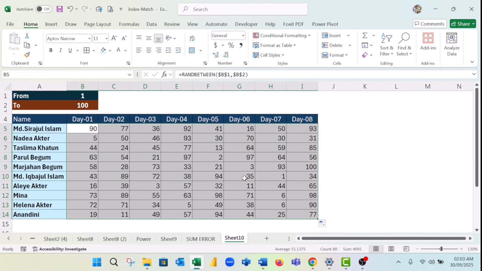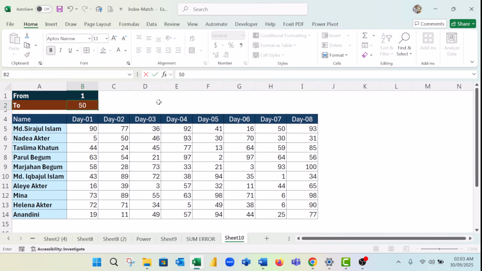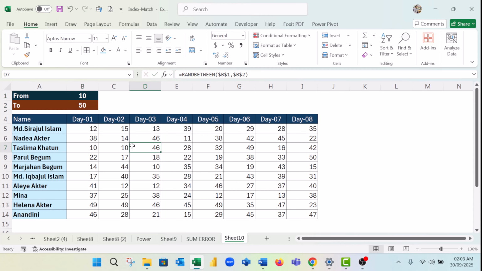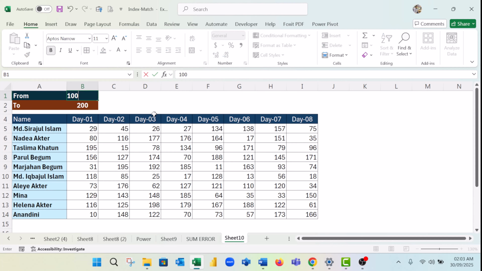If I put 50 in here, then it generates numbers from 1 to 50. If I put in here 10 to 50, it generates numbers from 10 to 50. There are also numbers created from 100 to 200.